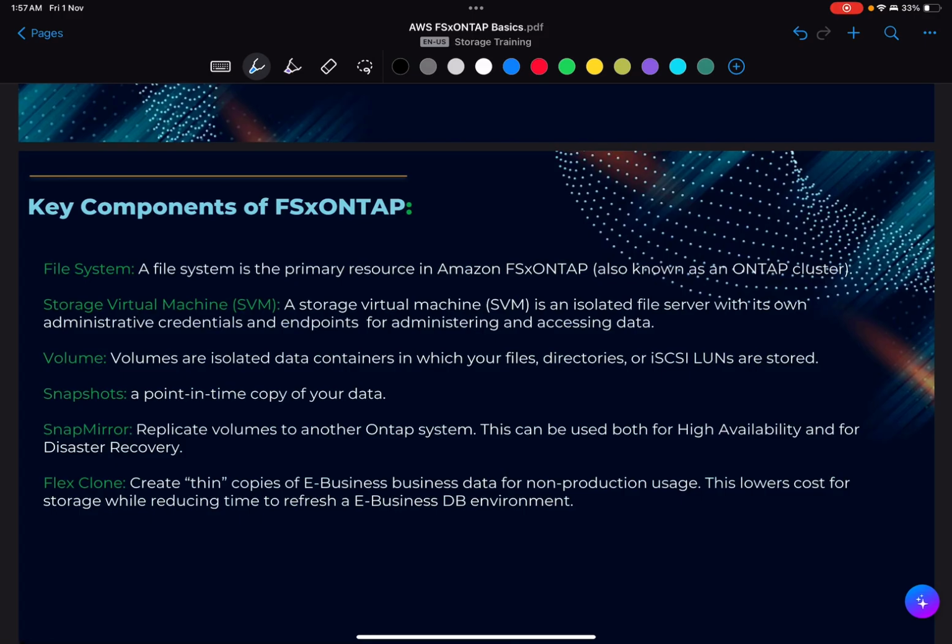So don't get confused if someone says FSx ONTAP file system. Don't think about an individual volume's file system. It is a cluster. Now another important thing is the storage virtual machine. A storage virtual machine is an isolated file server with its own administrative credentials and endpoints for administration and accessing data. As you know, for security and isolation purposes, we have SVM configuration. Now the volumes here: volumes are isolated data containers in which your files, directories, and iSCSI LUNs are stored.